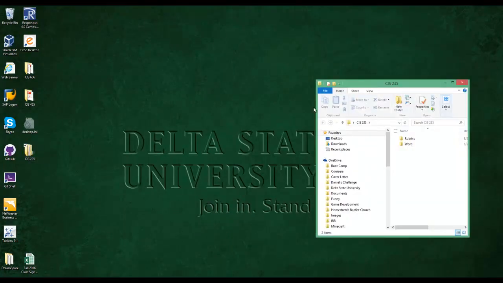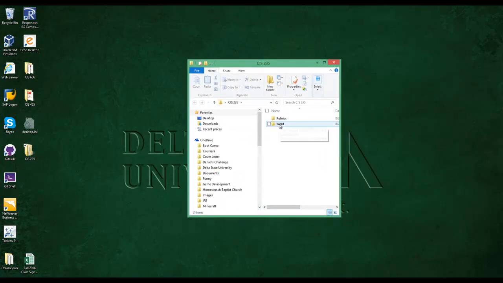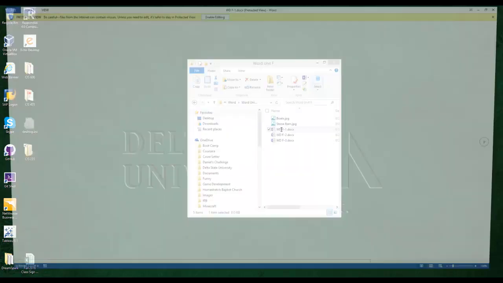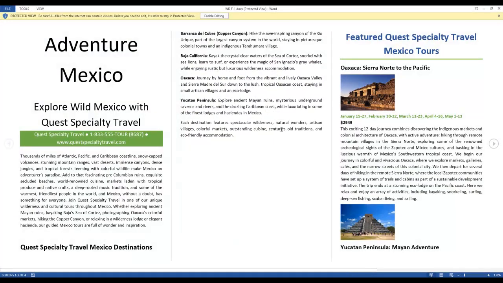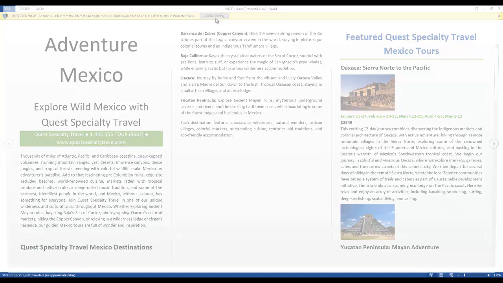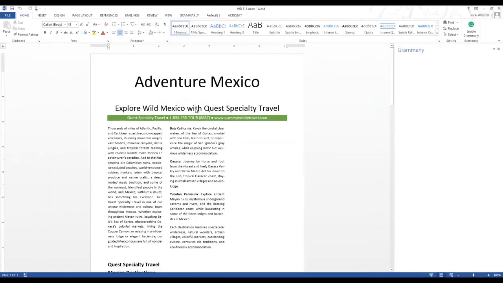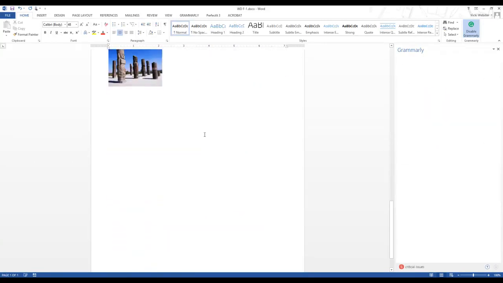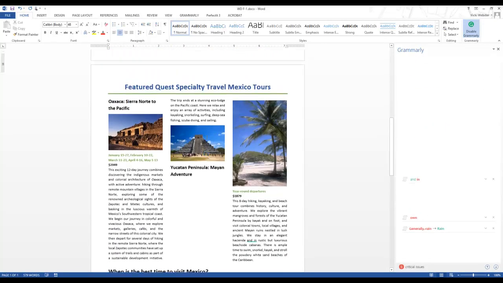I've been saving my very important documents to this folder. I'll go ahead and open up the document I need by double clicking it from the hard drive. Right now I'm in protected view, so I'm going to go ahead and click Enable Editing. And I can see that quite a bit has already been done with this file.